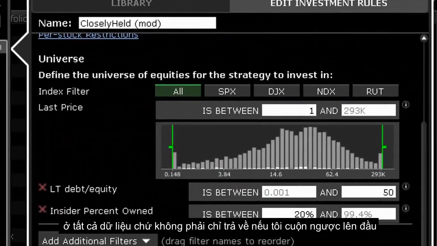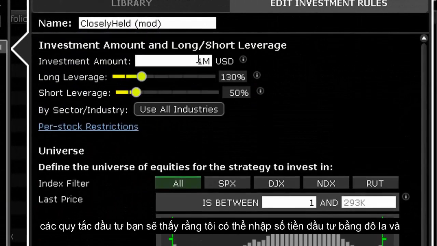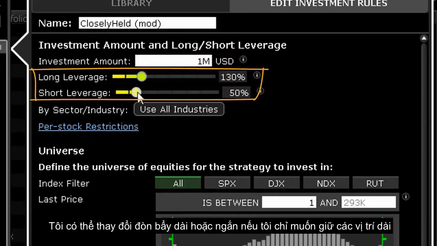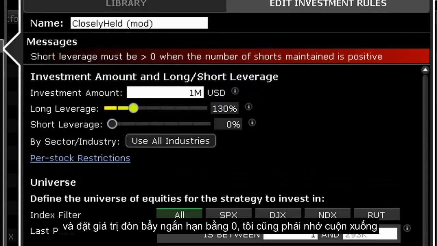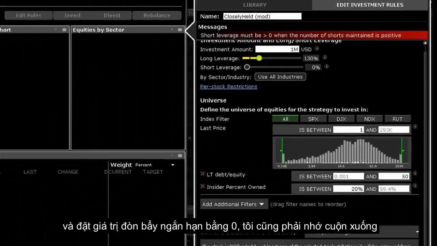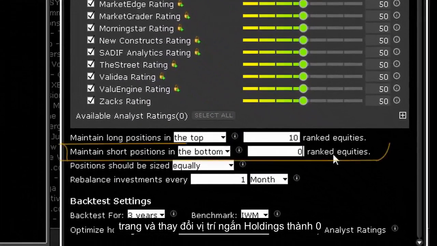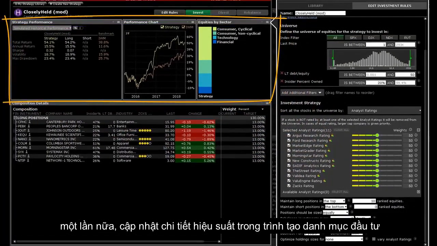If I scroll back up to the top of the investment rules, you will see that I can enter a dollar investment amount, and I can alter the long or short leverage. If I wanted to only hold long positions and set the short leverage value to 0, I must also remember to scroll down the page and change the short position holdings to 0. Once again, the performance details update in the portfolio builder.